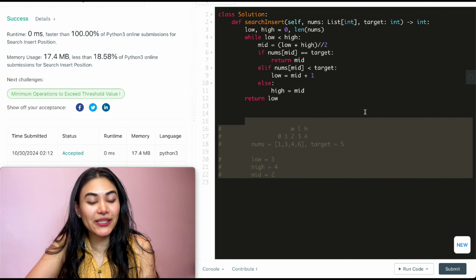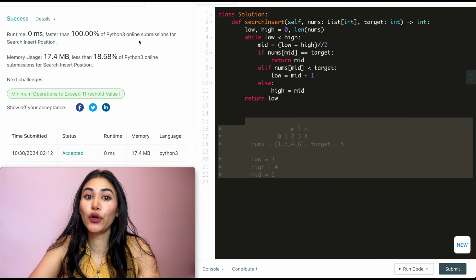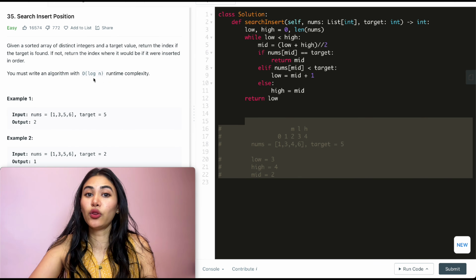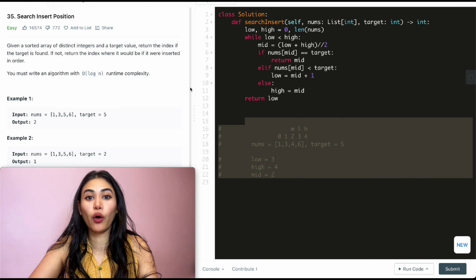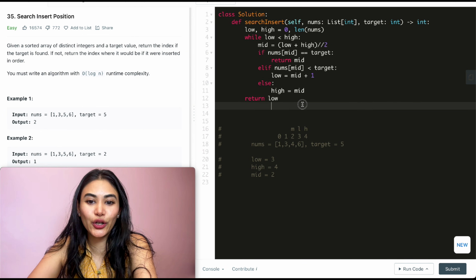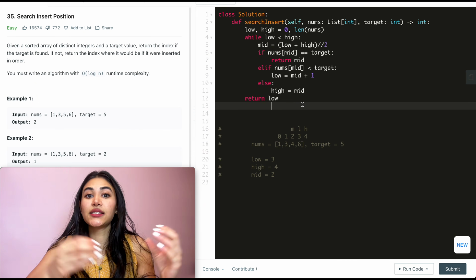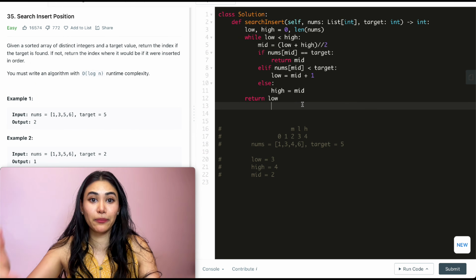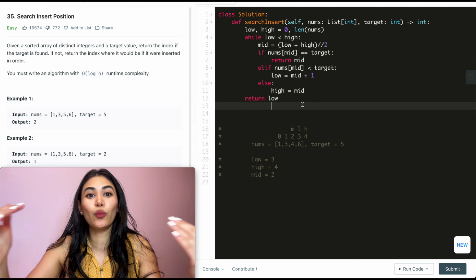And it is accepted. Now, the runtime complexity of this, since we are doing a binary search, is going to be log of n if we have n elements in our list. And for space, we're only keeping track of low and high and mid here. So it's going to be constant O of 1. It has no dependency on how big our input gets. It has no dependency on n whatsoever.